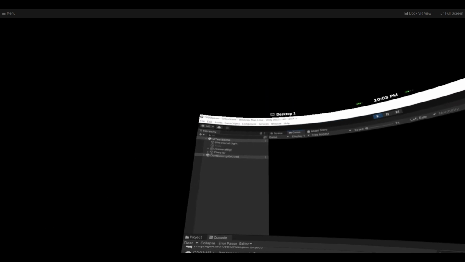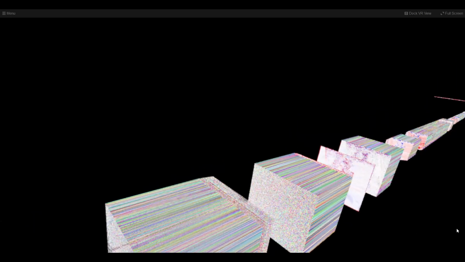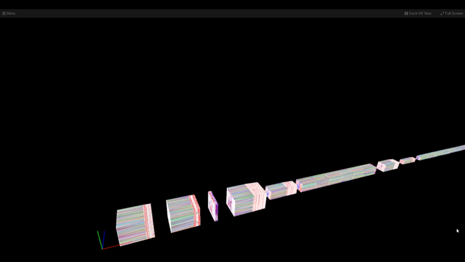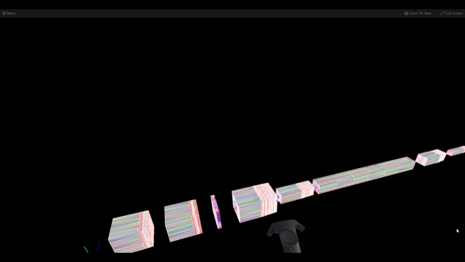So this is ONNXplorer, a VR app written in Unity to explore and visualize machine learning models stored in the ONNX open source file format, which is designed to store machine learning models. So we have here, I think this is called the MobileNet model. We have layer, and so forth. Some of them are different sizes, as you can see.